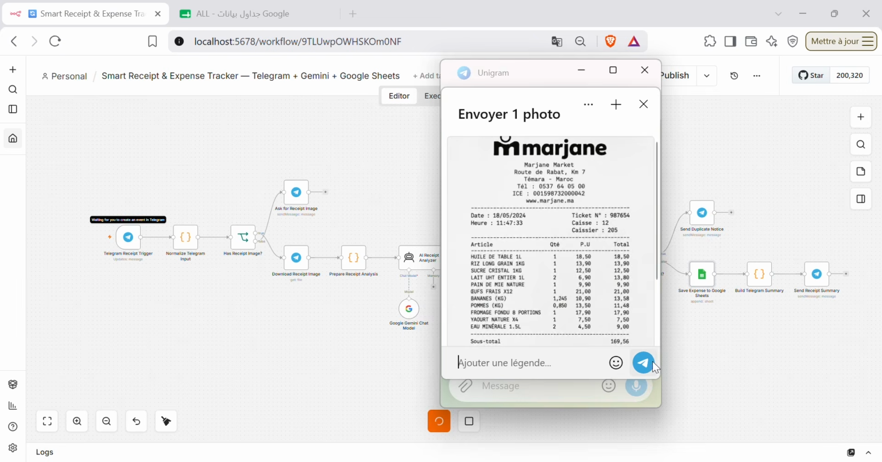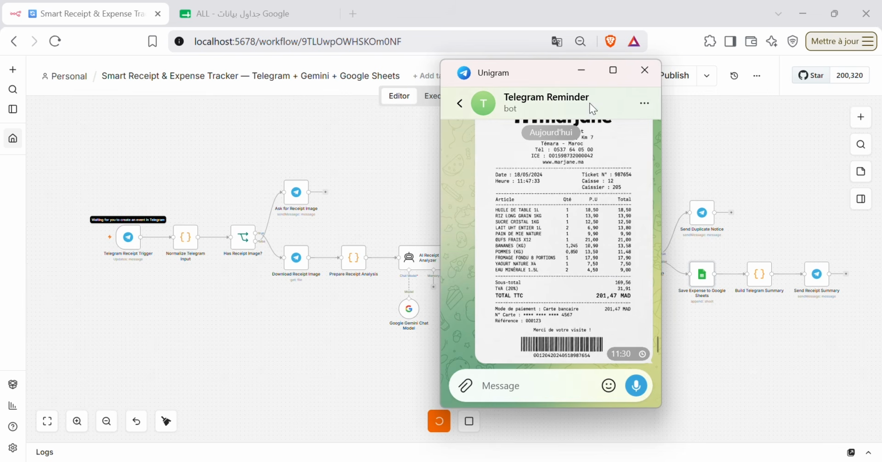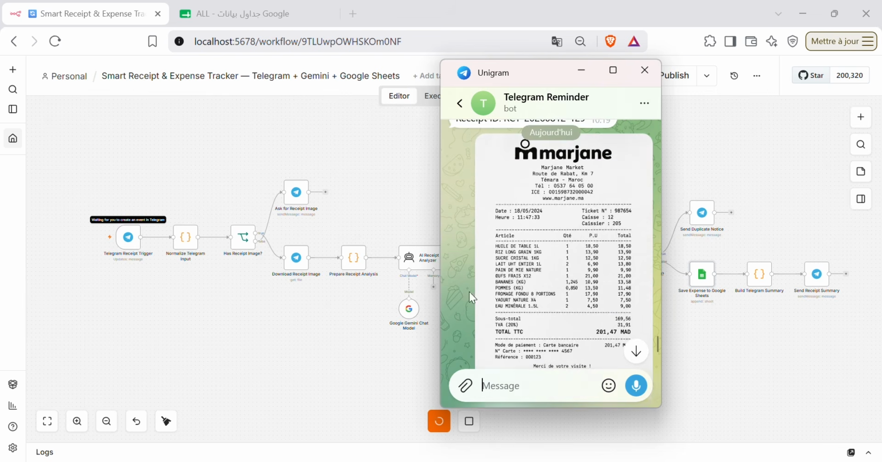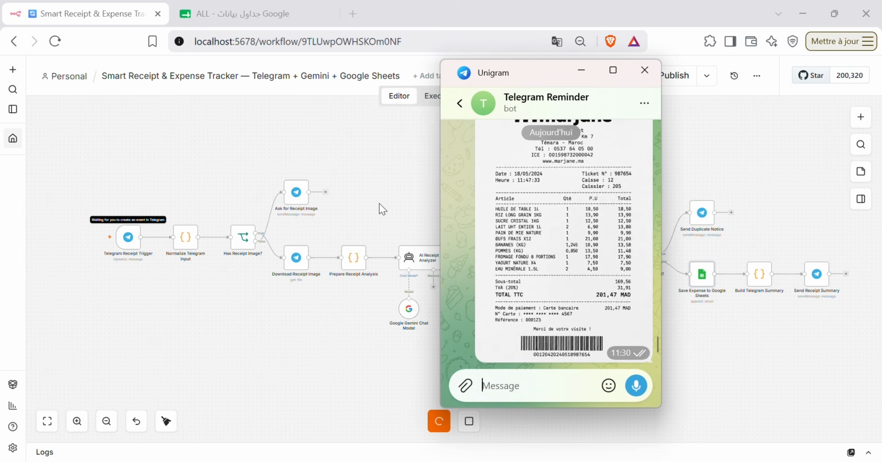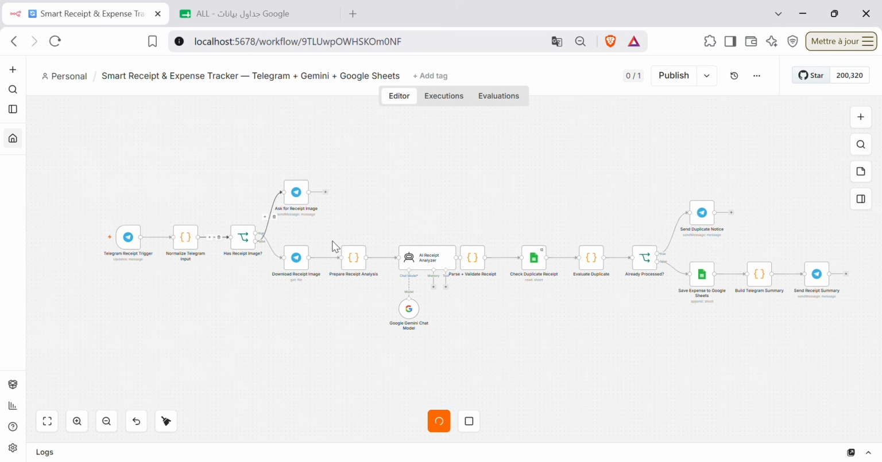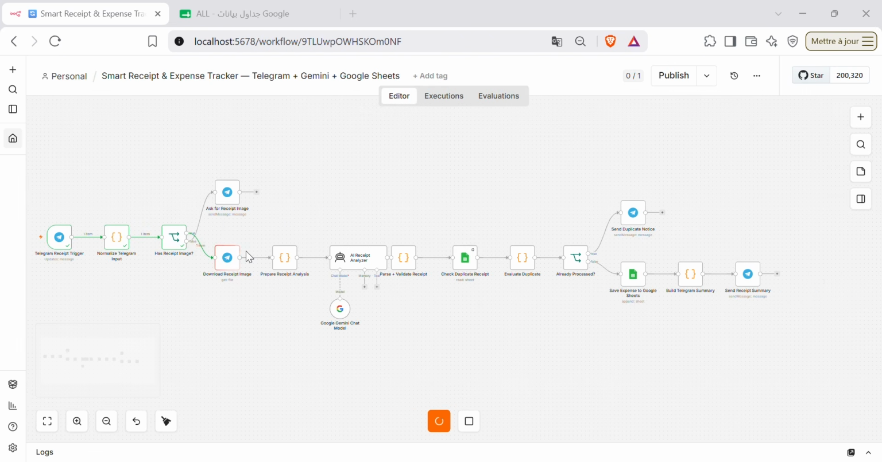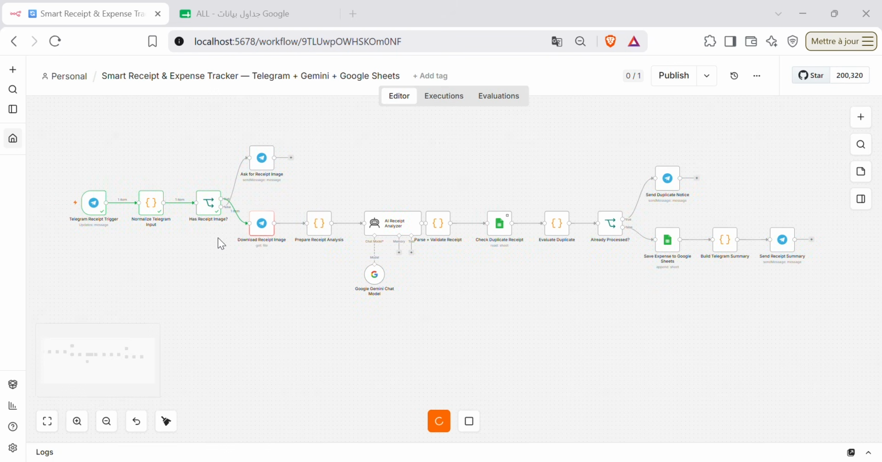Now, let's test the full workflow. I have this receipt from Marjan. Instead of reading the receipt and entering everything manually, I'm just going to send the image to my Telegram bot. Now, we can see the workflow starts automatically. Telegram receives the image. Then, the receipt is downloaded and sent to Gemini. Gemini analyzes the image and extracts the important information. After that, the workflow validates the result and checks that the receipt has not already been processed.